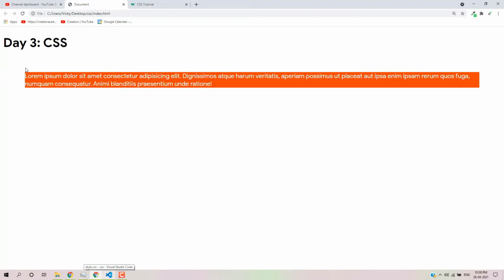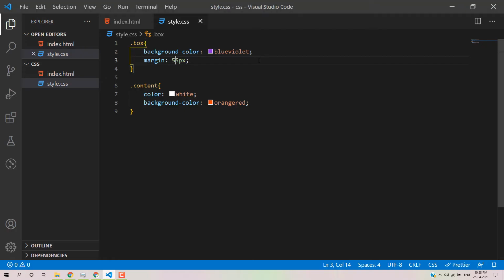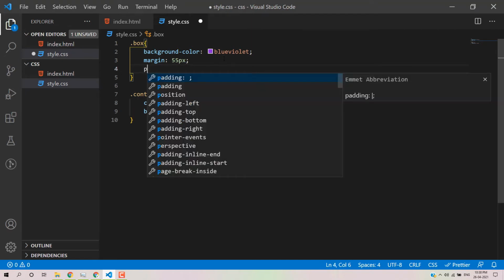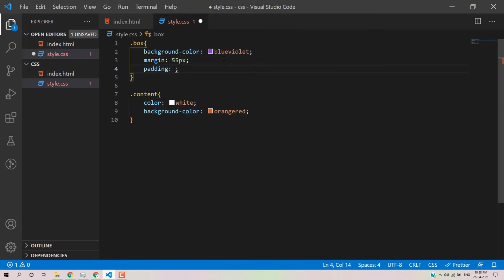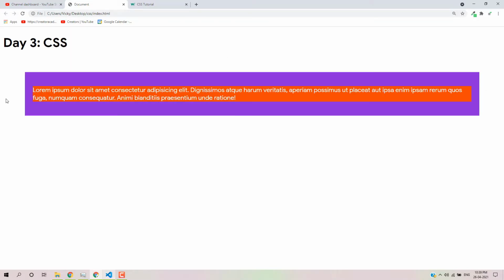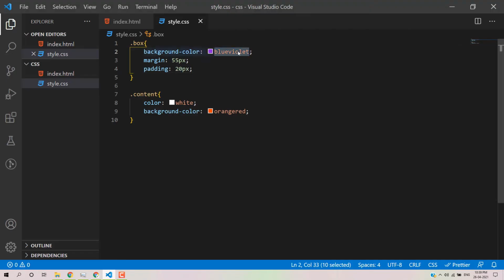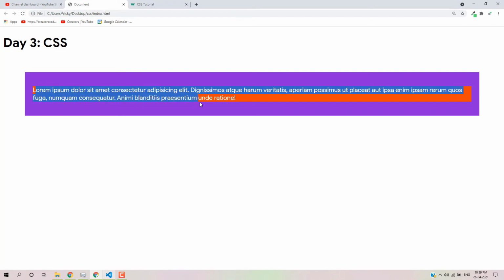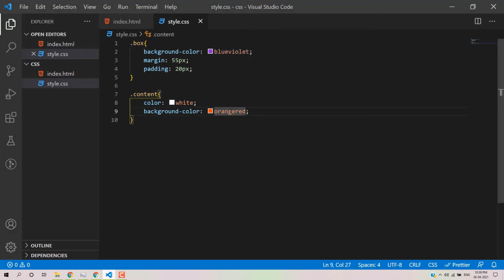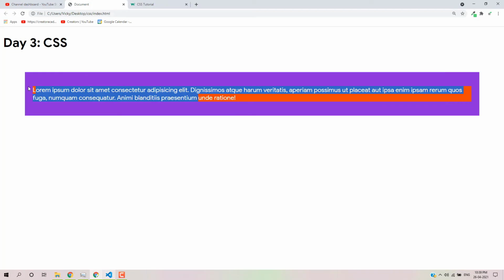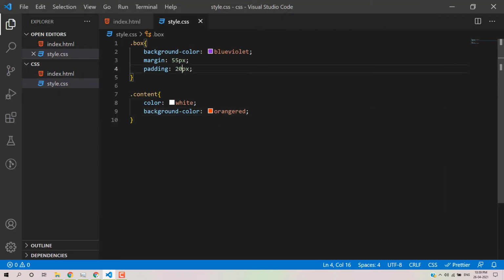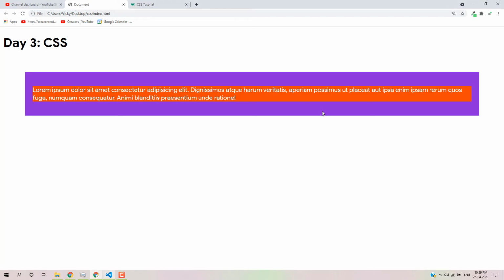If you want to add some internal spacing, you just need to use padding as a property. So we have a property named padding. So here you can mention the value. So let's say 20 pixels. So I'll just save and then reload. So we have a div section having a background color of blue violet, and then we have a paragraph which has a background color of orange red, and then we have added internal spacing as padding equal to 20 pixels. So this is one more CSS property that we can use for designing purposes.